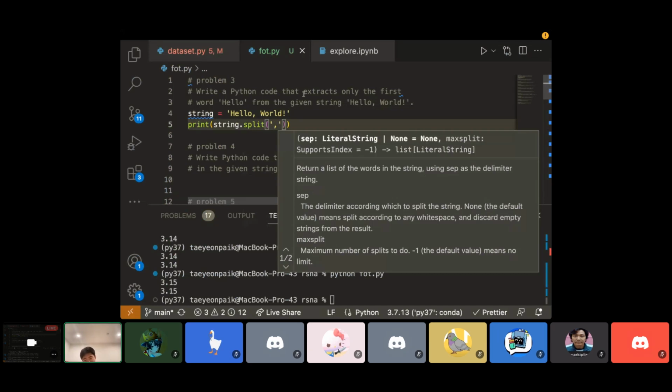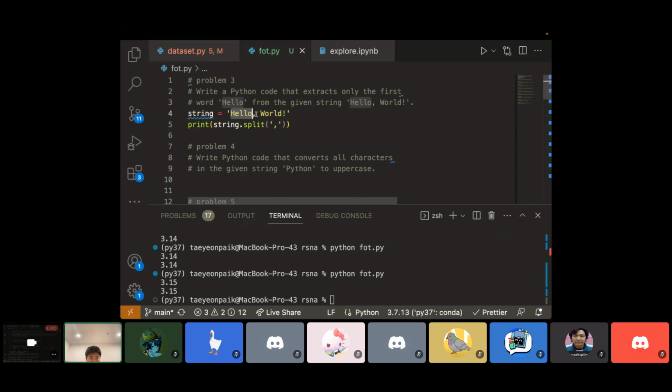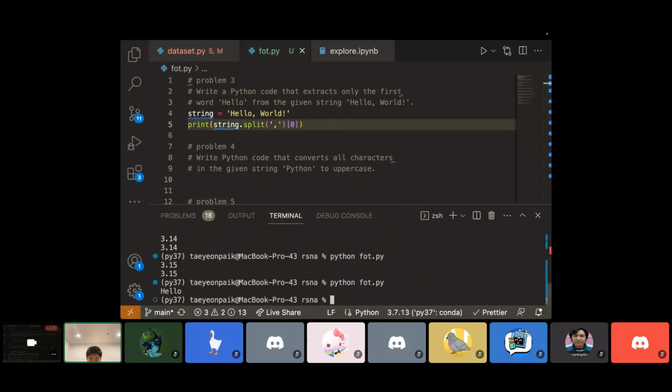And what that's going to do is create a list, and it's going to contain these two strings as its elements. And since we only want the first element of the list that is created, which is hello, we're going to use square brackets and then 0 to indicate the 0 index of the list. And that's going to give us hello, hopefully.